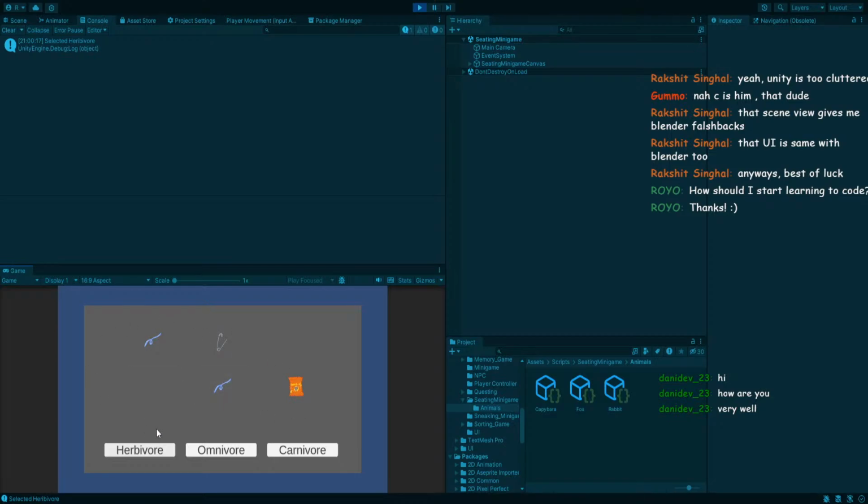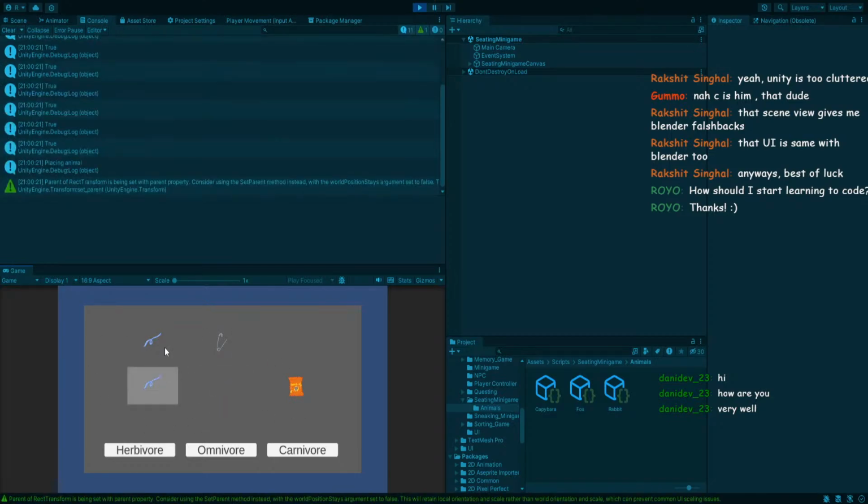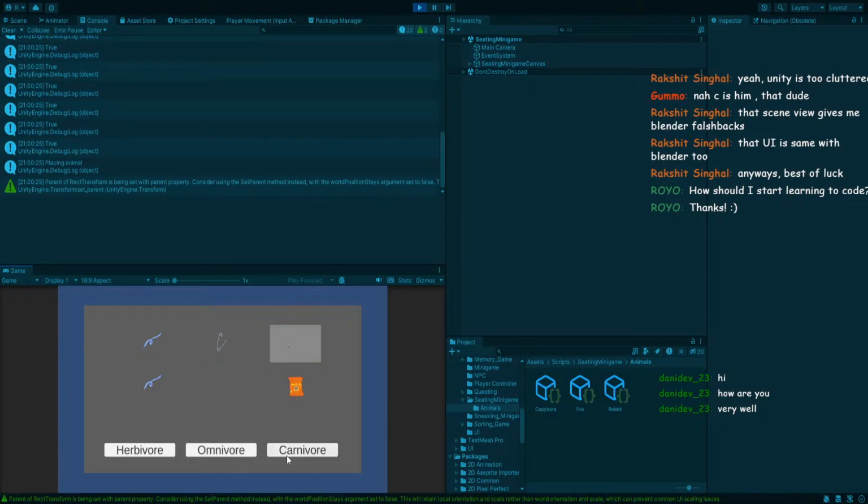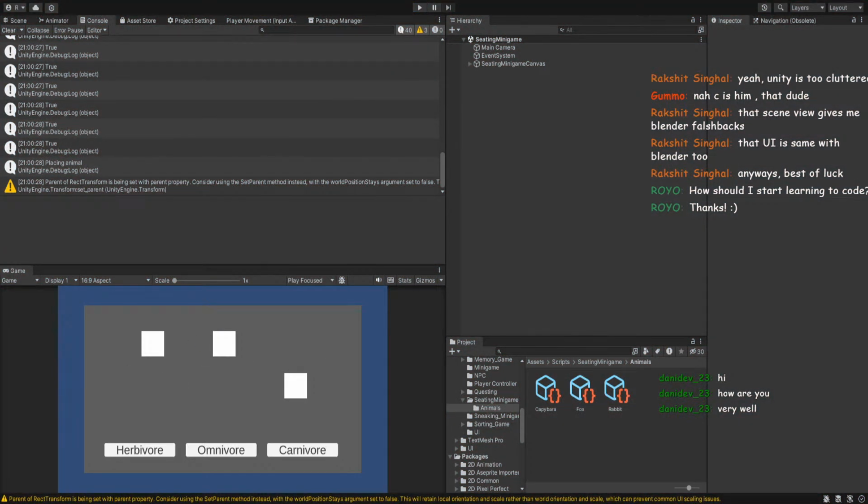Herbivore is a blue ribbon. Place it there. Omnivore. Technically I can place it there. But I can't place the carnivore anywhere, so I need a way to basically pick it up and not let you. Okay, you should not. Oh no, never mind. I know why. I know why. Okay, so.